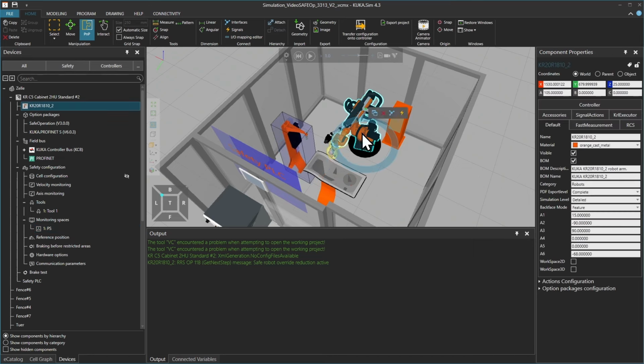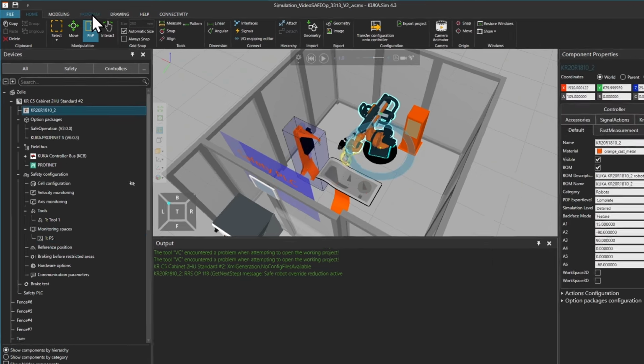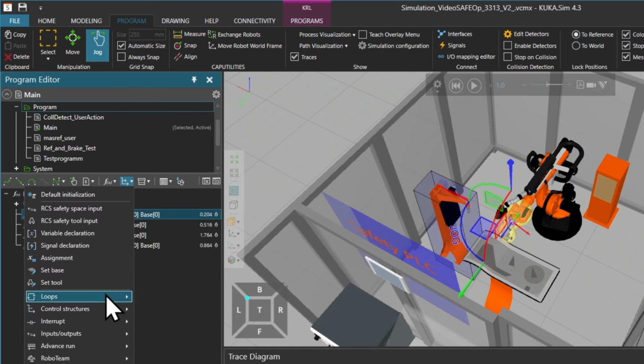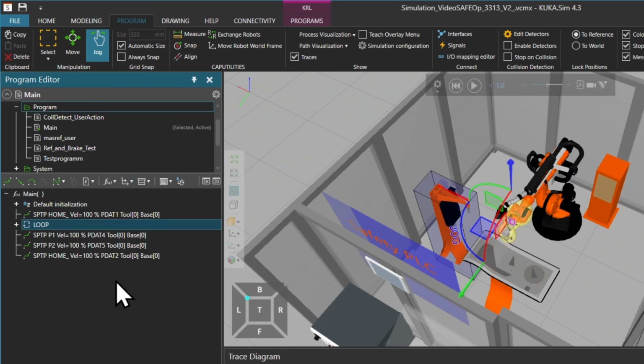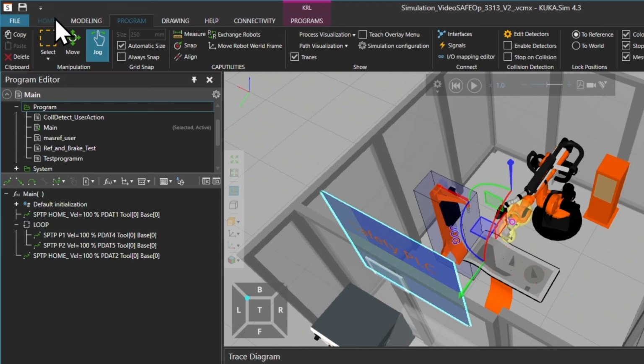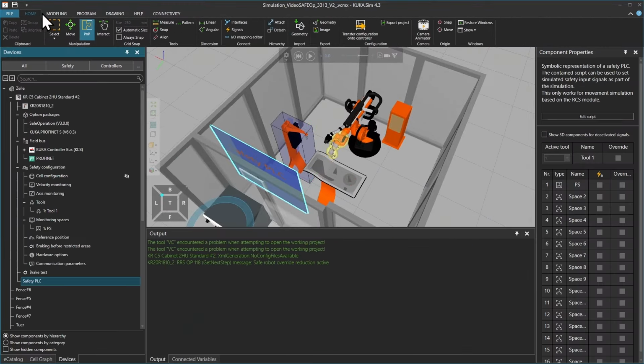Now I go to my robot, I will just make a little change. I will add a loop so that this program will be called over and over again. And I'll just put it into my loop and go back to home, because that's the place where I can see what's happening here. So I will click on play.